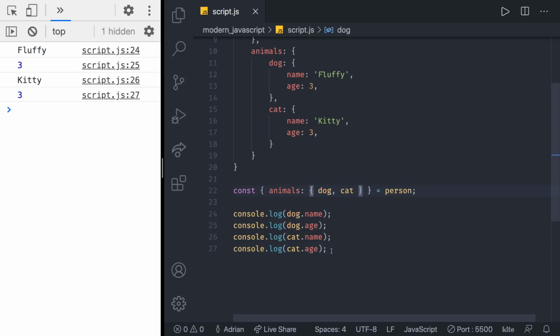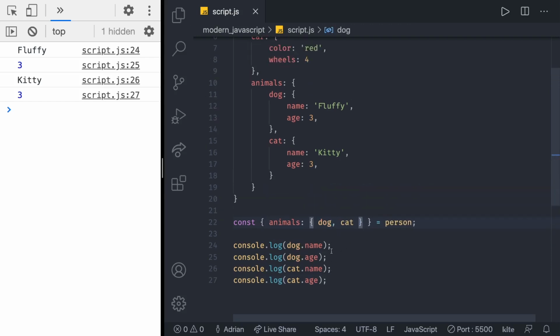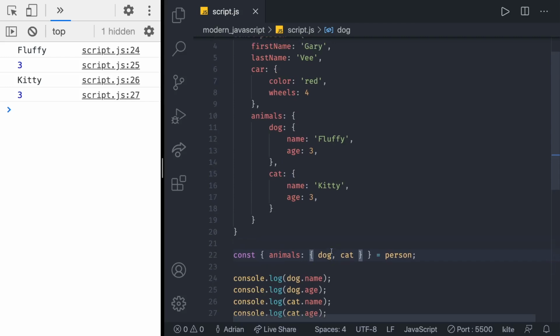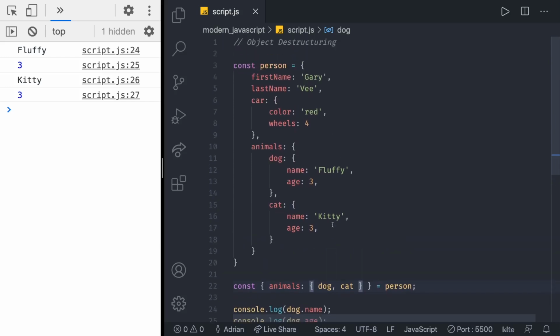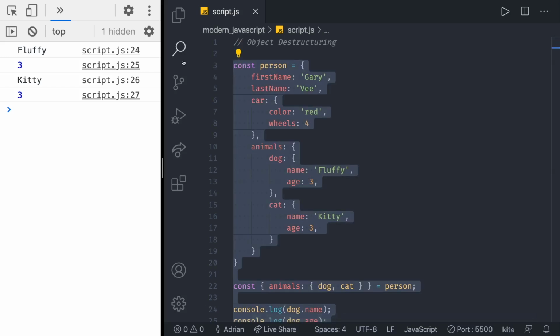So let's just leave it like this for now. And that's what it is. If you're repeating some properties really often, then you might want to use object destructuring just to remove the need to repeat yourself so often. This is used a lot in a few cases.